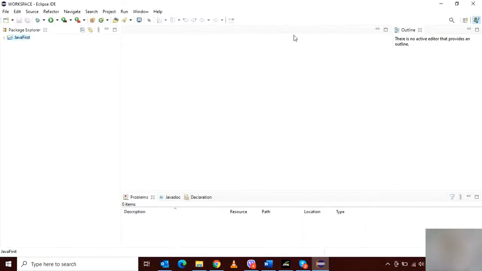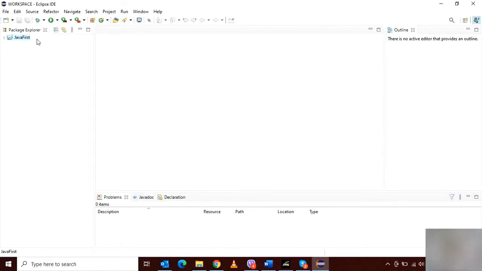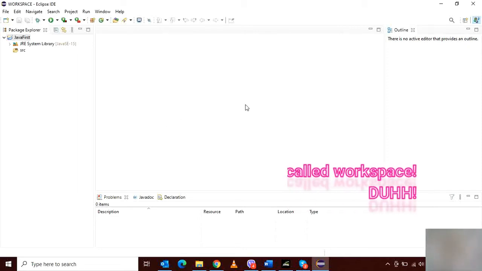So now we are in our IDE where we have created our first Java project. Our Eclipse IDE has different parts. You can see here that this is our package explorer. In short, this is where you can see your files or your classes that you have created. Now this area is where you can type your code. So this is your text editor.